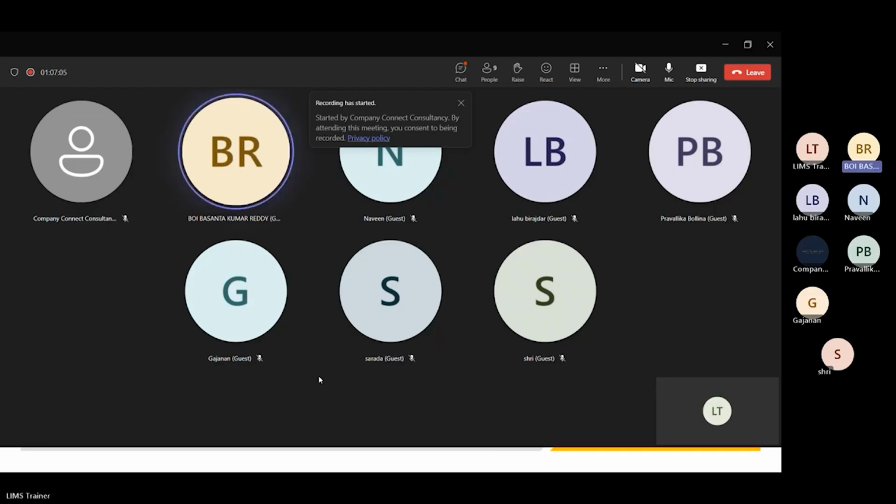Sir, for the practice of all this software, do we need to buy the software? Can you repeat? For practicing all this LIMS system, do we need to buy the software? No, no. You see, buying the software is very costly. You cannot buy it for your practice purpose. That is not possible. So how can we practice all these things? Is there any free version?